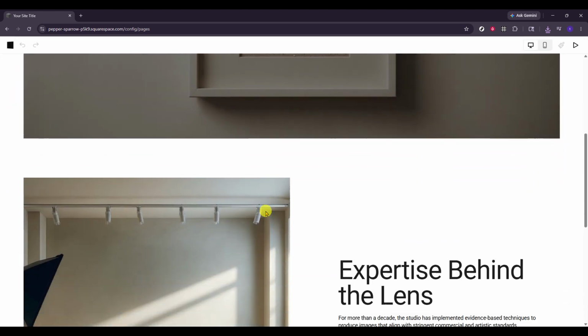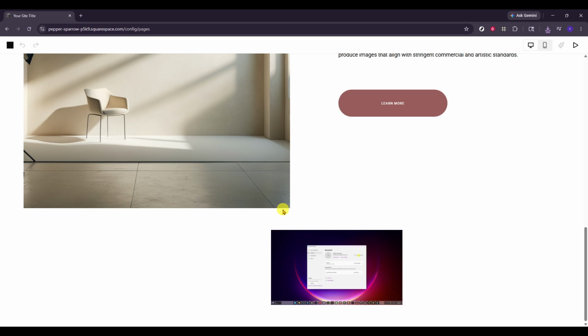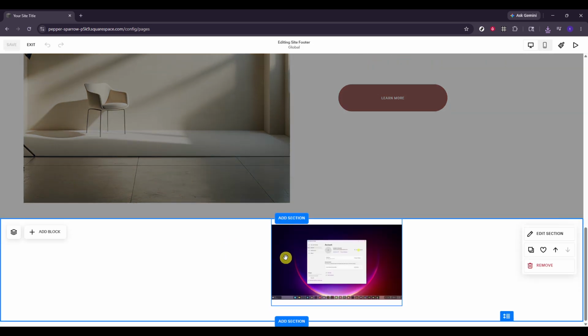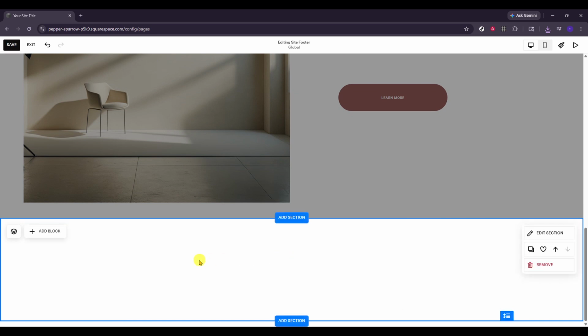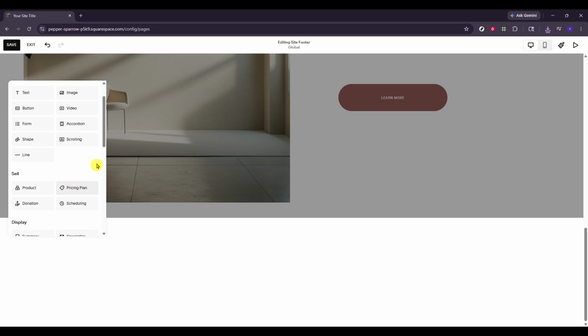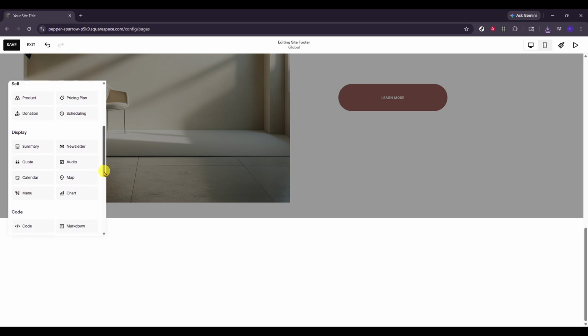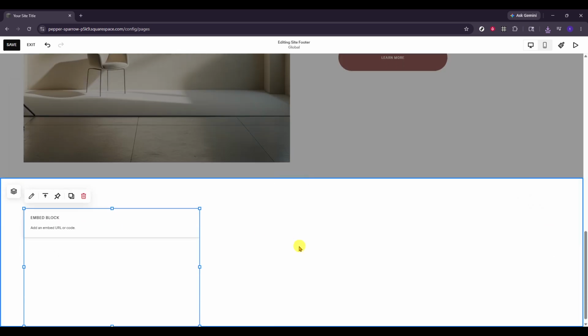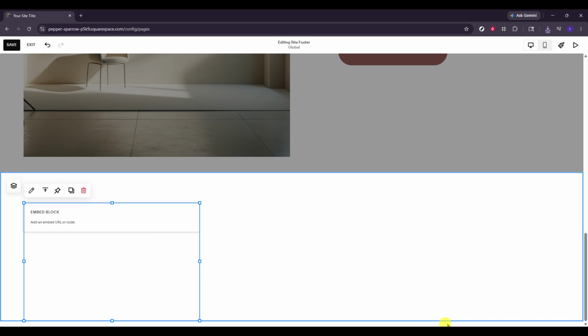You'll see your page with editable areas highlighted. For this example, we'll place the iframe in the site footer so it can appear across your site. Hover over the footer area and select Edit Site Footer to open that region for changes. Now choose where in the footer you want the embed to appear and click Add Block. In the block picker, select Embed. This block is designed for adding content from other platforms and works well with iframe code.